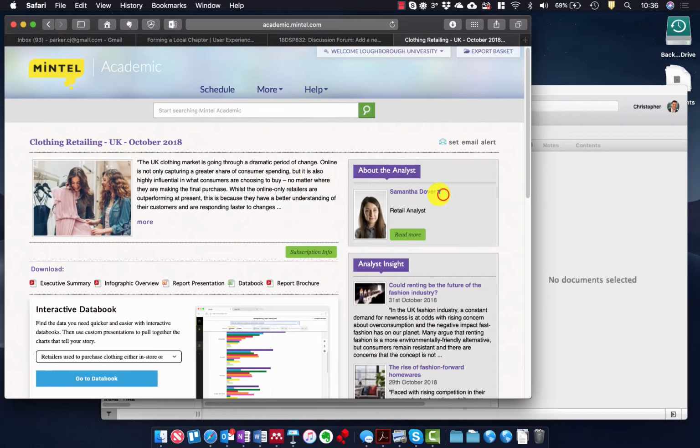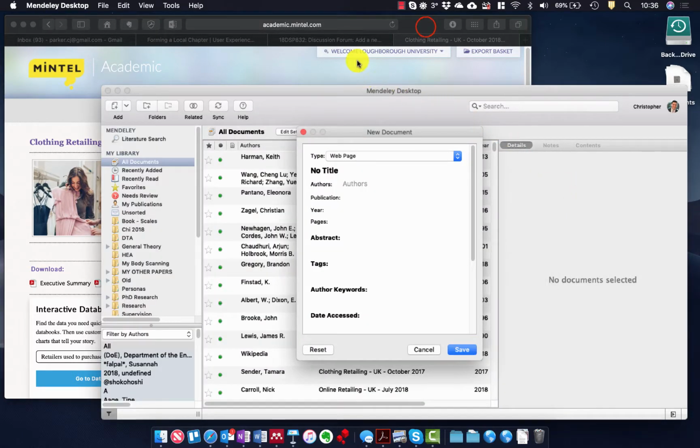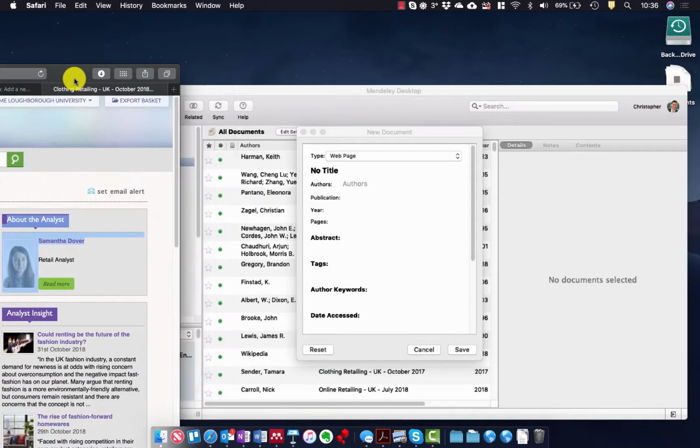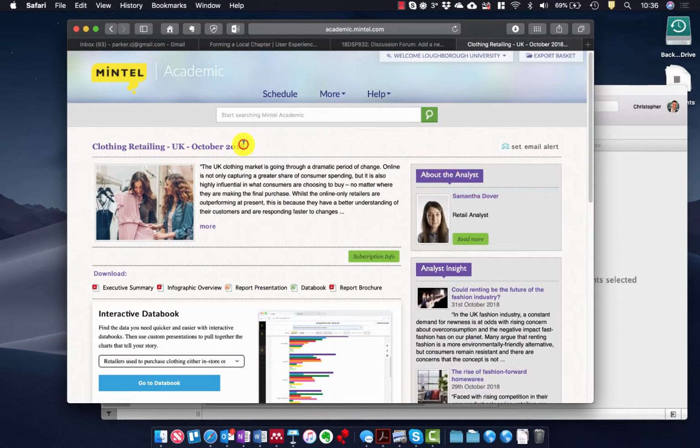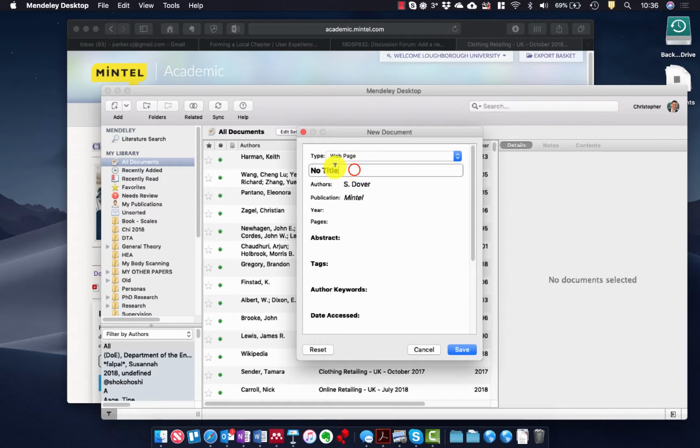So the first thing is it's Samantha Dover. So I'm going to try and just get her over there so I can see her name on the screen. So I say Dover, comma Samantha. I've already referenced something by her before, so it's nice and easy. Publication is Mintel. Title, I just take the title from this up here. So copy this.